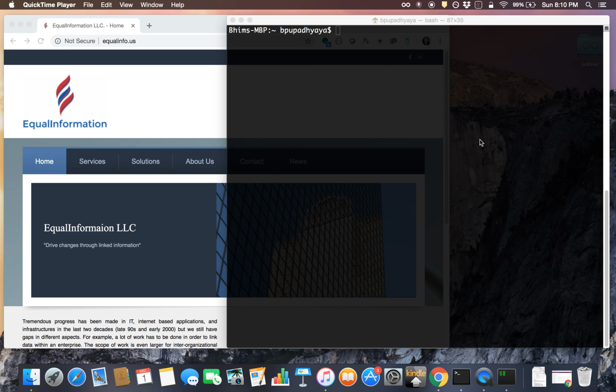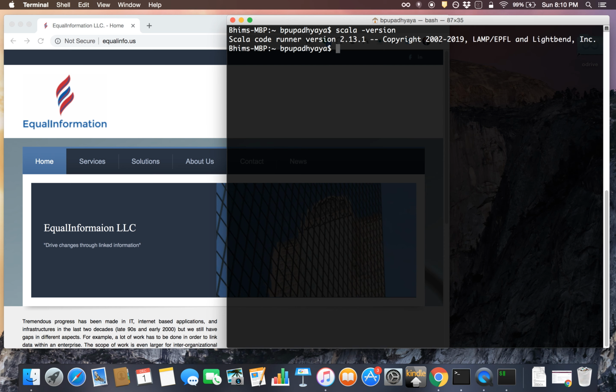And this time, if I check the Scala version, I have the newest version of Scala. I just installed that. So let's just get started with the REPL. Okay, there we are with the REPL.